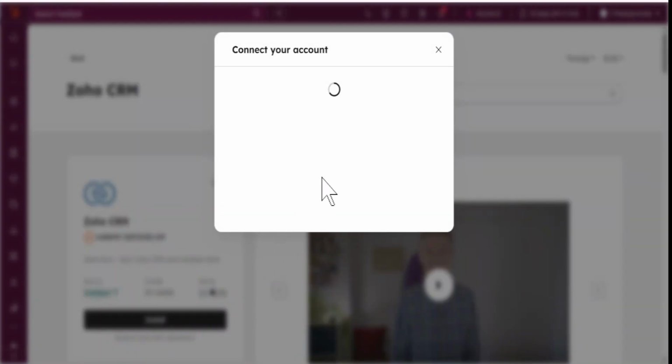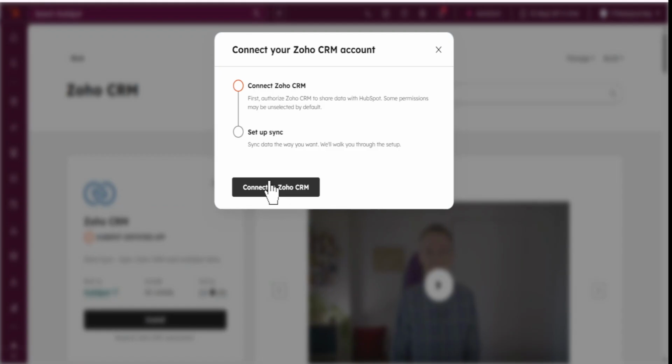Click Install, then choose Connect to Zoho CRM. You'll be redirected to Zoho's authorization page. Review the permissions requested, check the consent checkbox to confirm access, and click Accept. This grants the connector secure access without sharing your password. You'll land back in HubSpot. Click Continue Setup to move into the sync configuration.